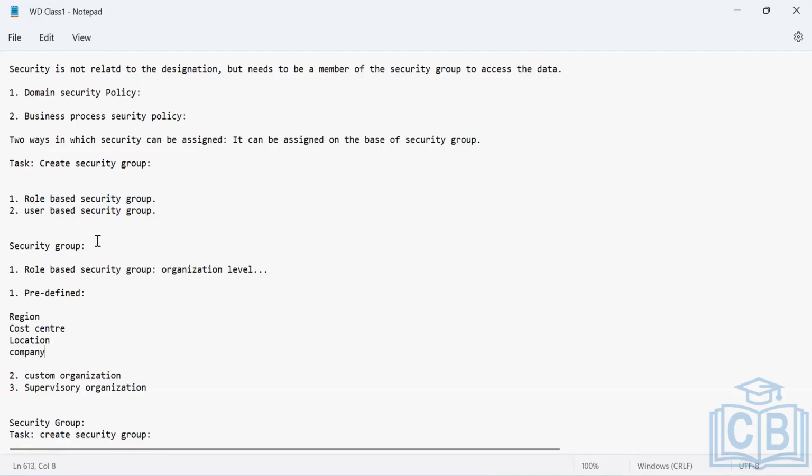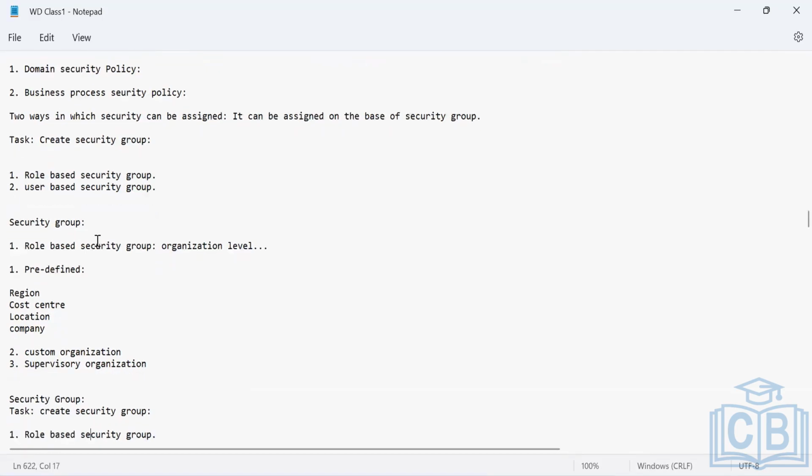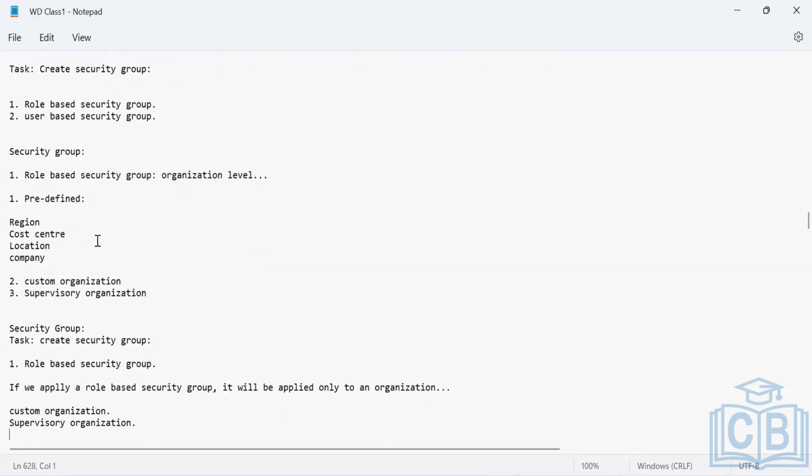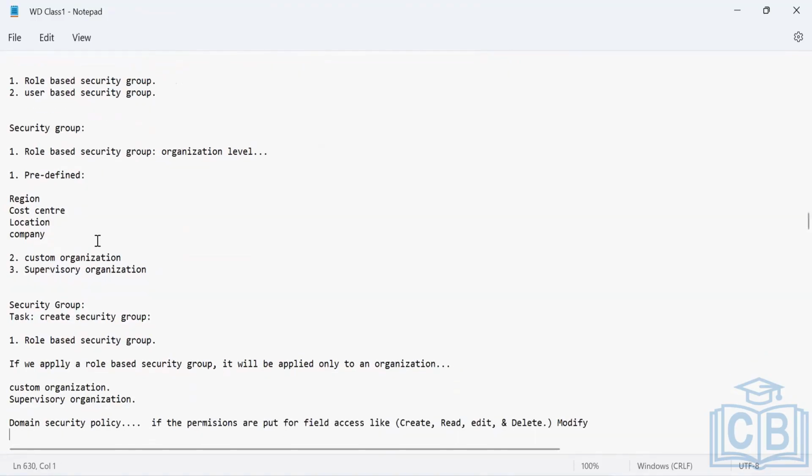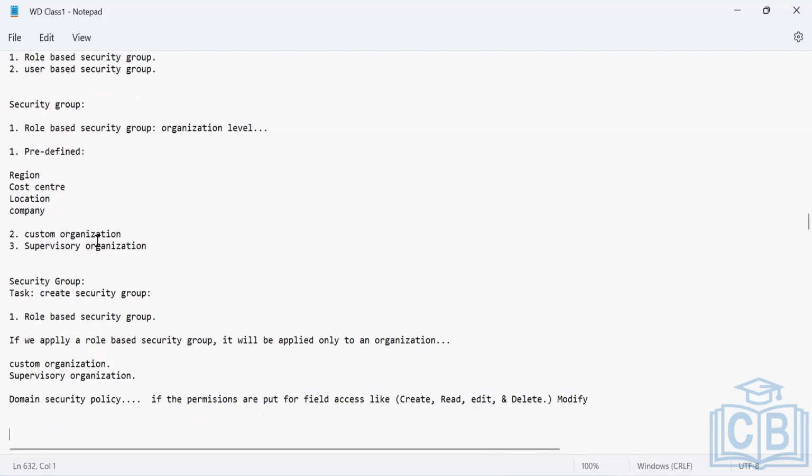The role-based security groups work on organization level. Now, organization level could be anything: predefined, custom or supervisory. You have to define the organization where my role is going to perform that activity. If you have defined it correctly, then there will be no challenges. Absolutely everything will be smooth. If the permissions are defined wrong, there could be a lot of escalations.